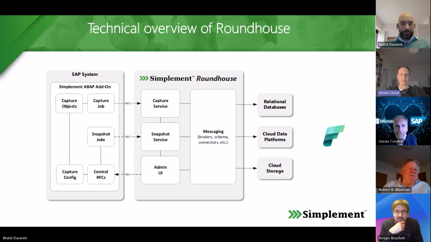All right, cool. So can you show us what the Roundhouse application looks like, or what the flow looks like? Absolutely. So let me switch to my demo environment. Just give me a second to bring it on the screen, and then I will restart the share.